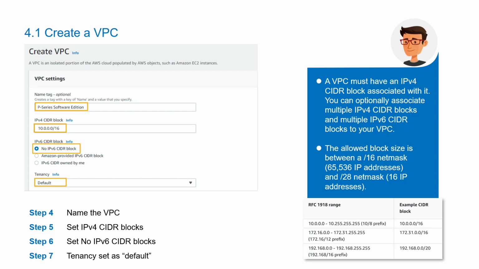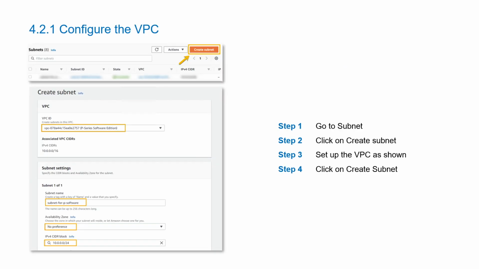As for the IPv6 block, the CIDR block, well, no CIDR block. Choose the first one. Don't forget it. The tenancy here, we will choose default. This is what we're supposed to do for the preparation. Now, move forward. The next part will be the subnet for the VPC.